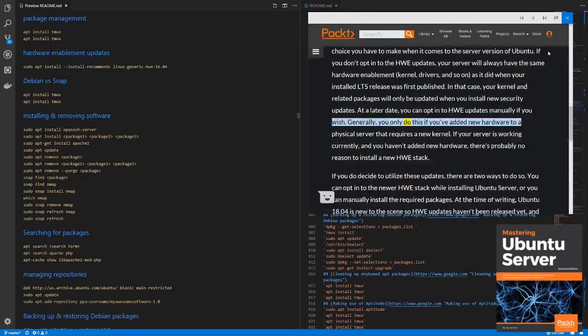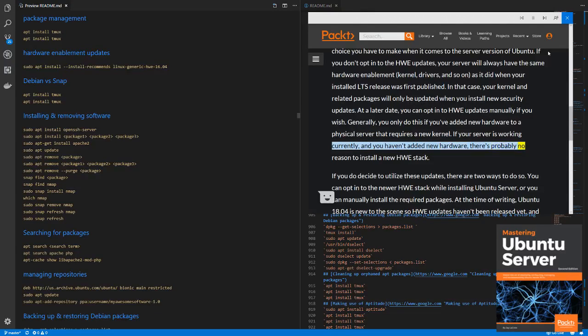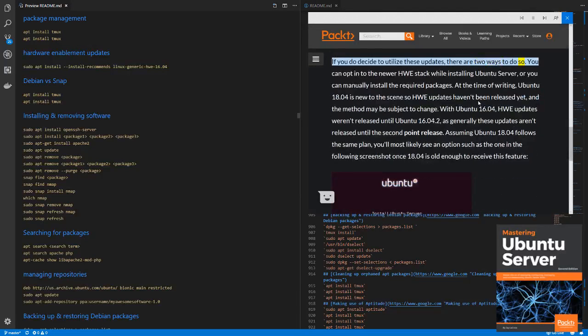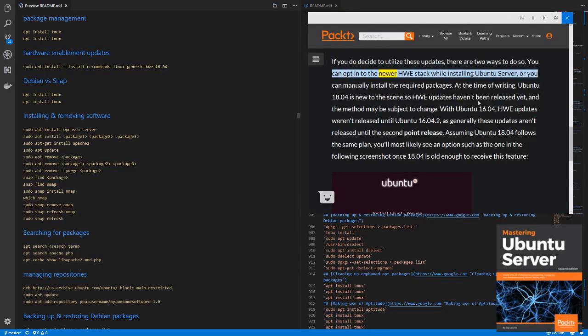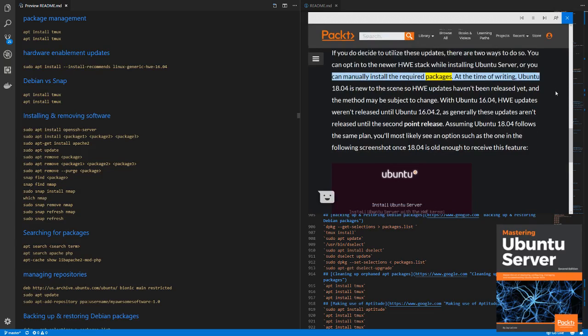Generally, you only do this if you've added new hardware to a physical server that requires a new kernel. If your server is working currently, and you haven't added new hardware, there's probably no reason to install a new HWE stack. If you do decide to utilize these updates, there are two ways to do so. You can opt into the newer HWE stack while installing Ubuntu Server, or you can manually install the required packages.